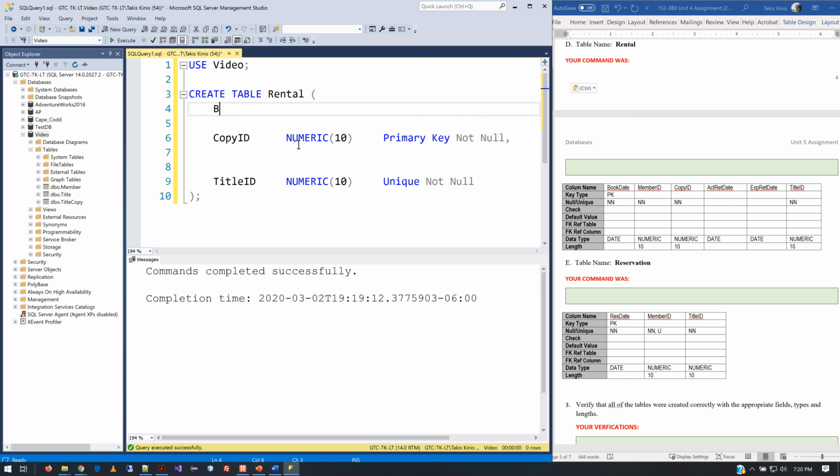So the first one is going to be book date, and then member ID, and then I guess that's active return date or something like that. And expiring return date, I'm just guessing at what they mean by this. All right, so you see how I just put all the field names in first? You can do it like that too. Let's go to the first one then, and that's just a date field.